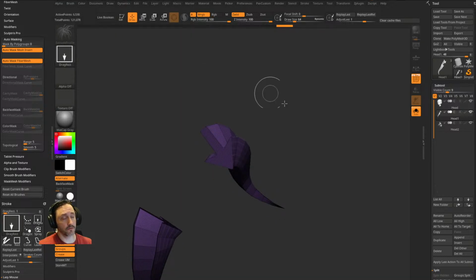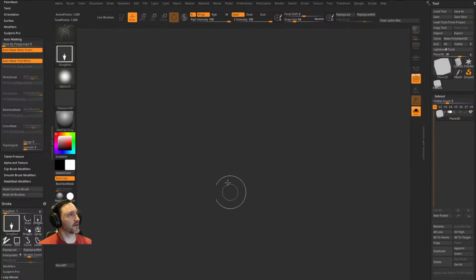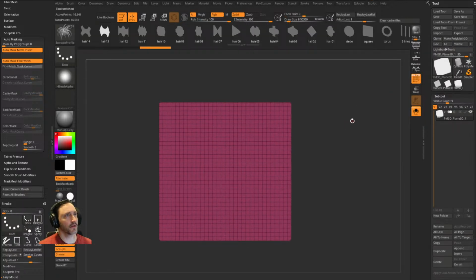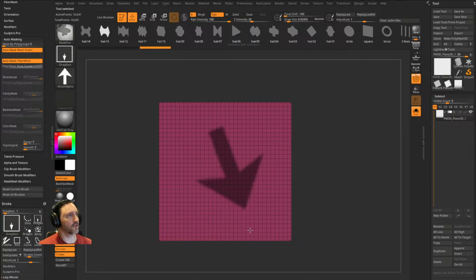We'll go out of edit mode, switch, Control N. Let's do this. Let's go in here to plane, edit, make polymesh 3D. Let's hit Control D a couple times. Speaking of alphas earlier, we still have this drag dot. Let's set this drag rectangle. I'm going to drag this here.